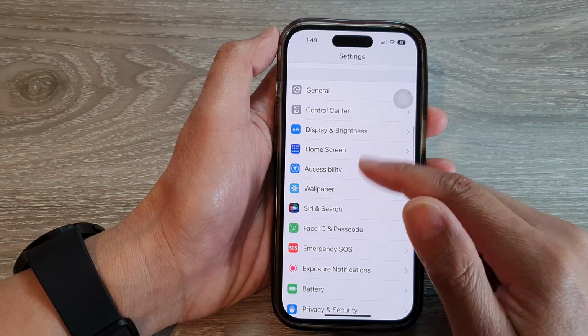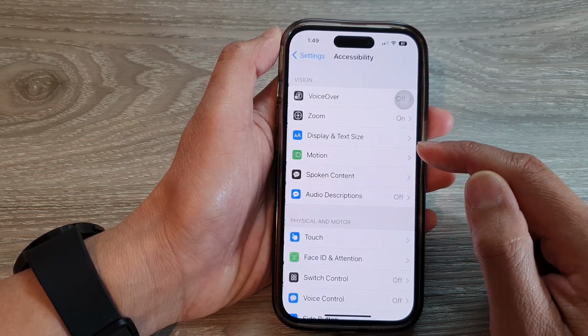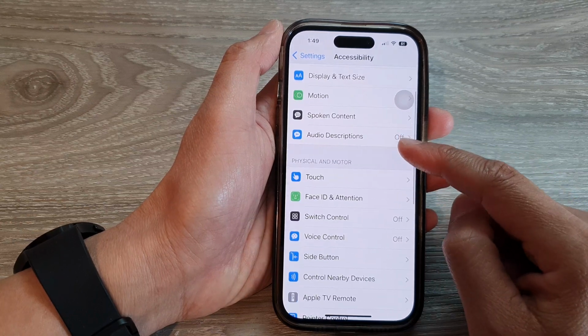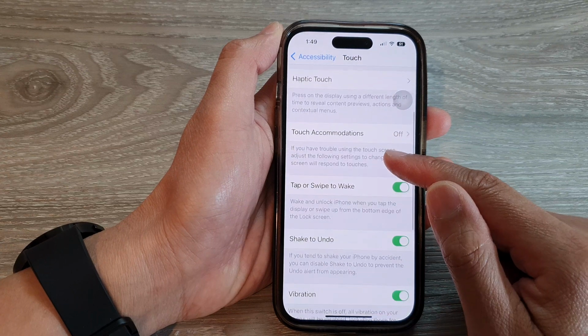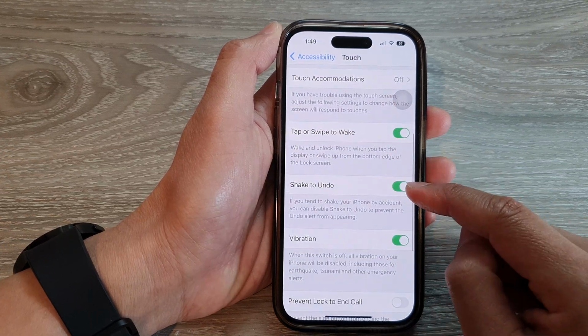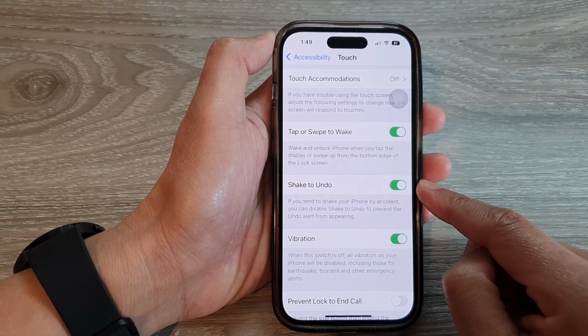In Settings, you want to swipe up to go down and tap on Accessibility. Next, go down and tap on Touch. Then go down and tap on Shake to Undo. Make sure Shake to Undo is turned on.